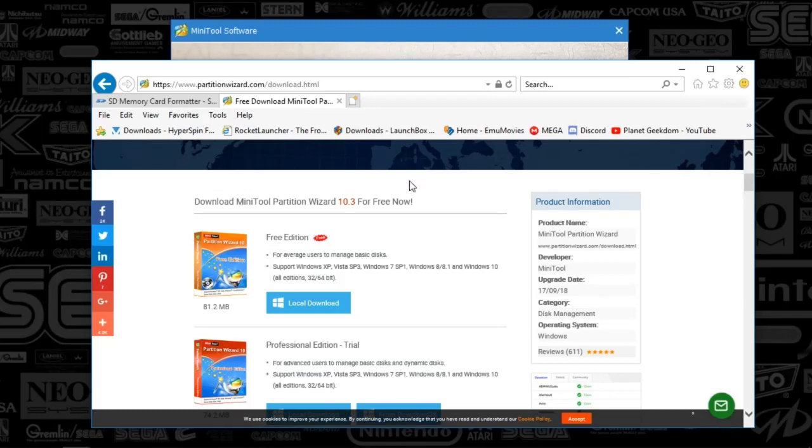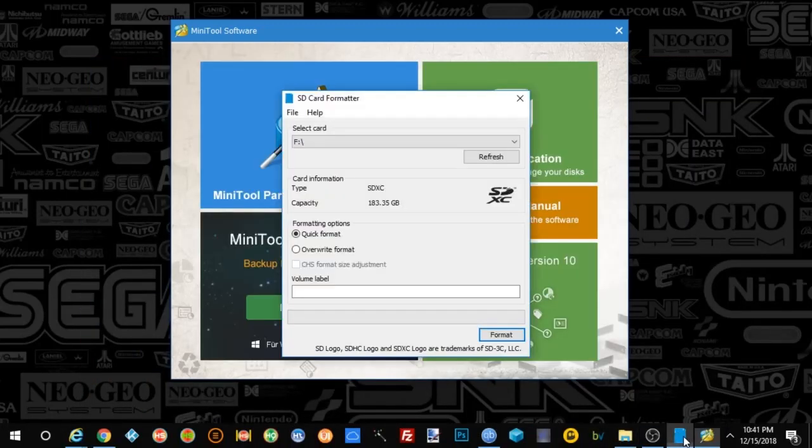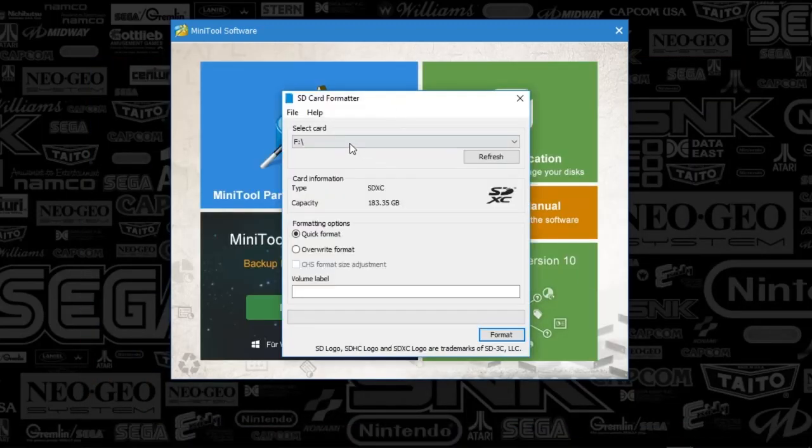Once you've installed both of those on your PC, go ahead and open the SD card formatter first, and make sure that you select the drive that your SD card is in. Then select Quick Format and hit Format. It's going to pop up with a message saying that this has a potential of messing up the data on your SD card.